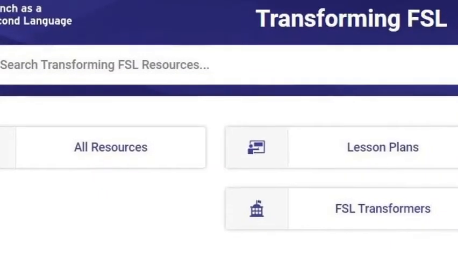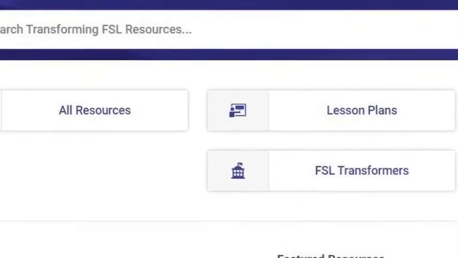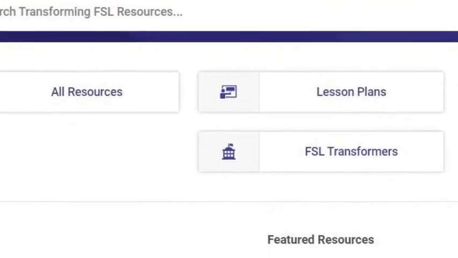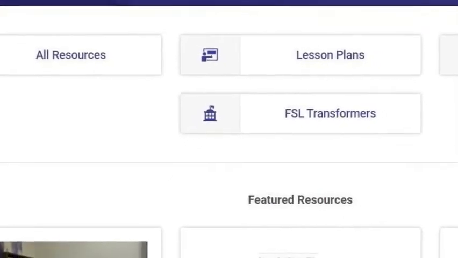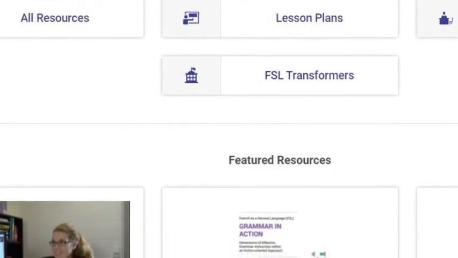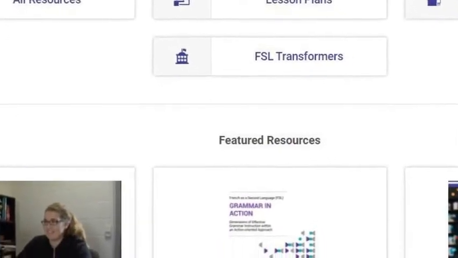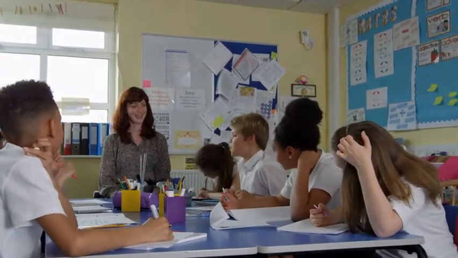The website Transforming FSL was created to make professional FSL learning resources, best practices, lesson plans, and tools readily accessible for Ontario educators. A large number of the resources highlight and demonstrate the importance of implementing CEFR-inspired practices in the FSL classroom. Learner proficiency, engagement, and autonomy improve when educators use an action-oriented approach. The website reinforces the belief that all students have the ability to succeed in FSL.